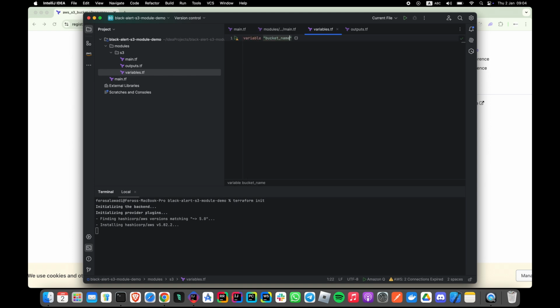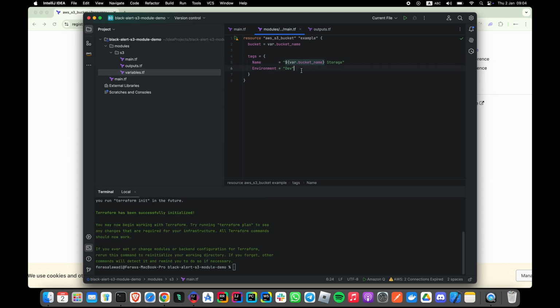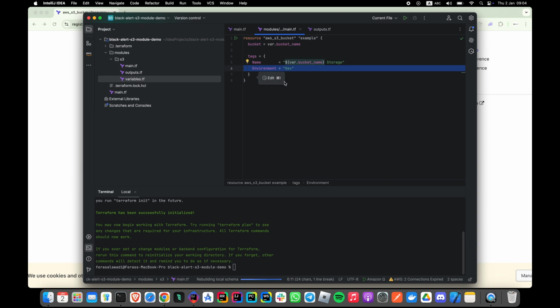So it's gonna be a variable bucket_name, type is string. It doesn't have a default value because each time we create a bucket we need a bucket name. For tags, we can pass the bucket name here, var.bucket_name, and we can say this is storage. For the environment, it's up to you how to manage the environments, but this is off topic. We will talk about this later on. So now we have the bucket created and we pass in the bucket name.